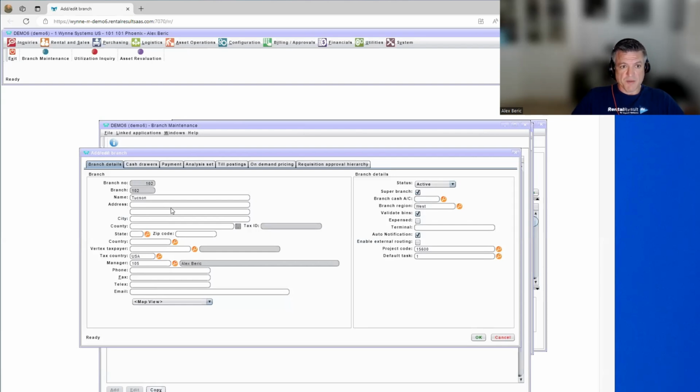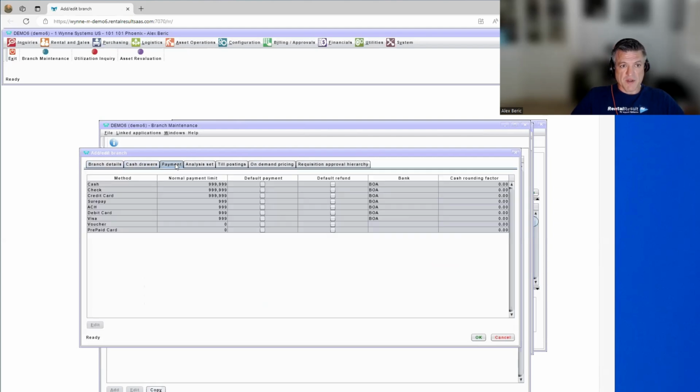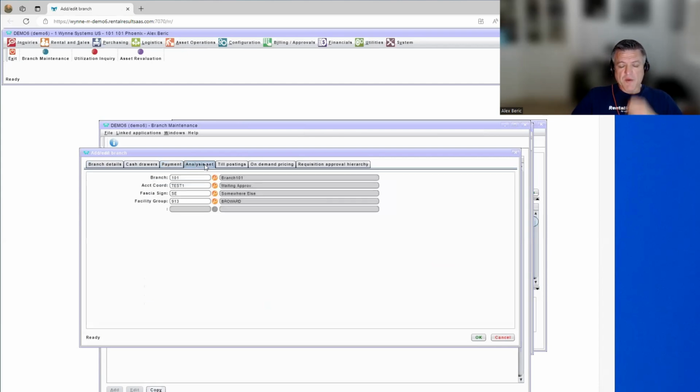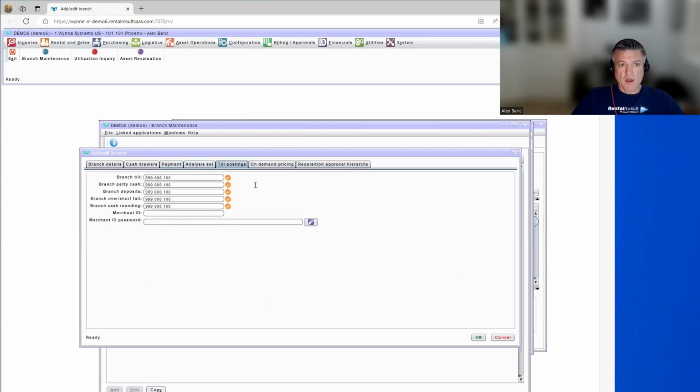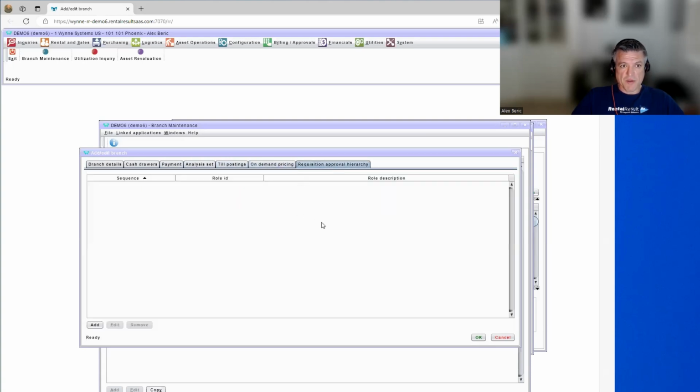So we can see that it's picking up lots of information. In all likelihood, the manager may well be different, but even that's coming through, default project and task codes for overhead costing. Cash draws, if you are accepting cash payments, very infrequent in the US nowadays, but again, could happen. All the payment methods, all of the analysis sets are defaulting through. Till postings, on-demand pricing on either one config, but useful nonetheless.